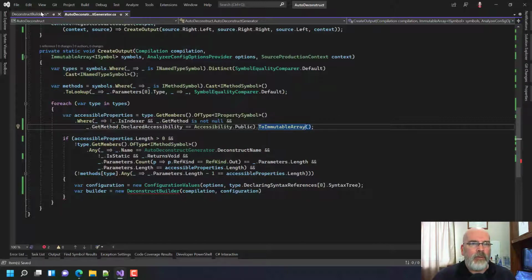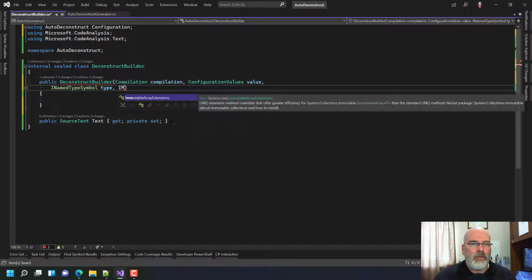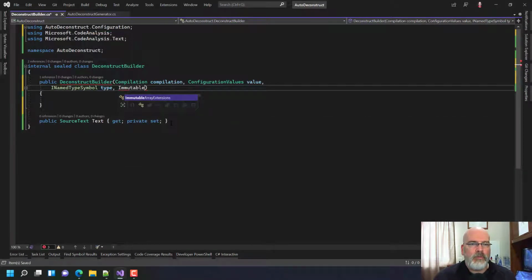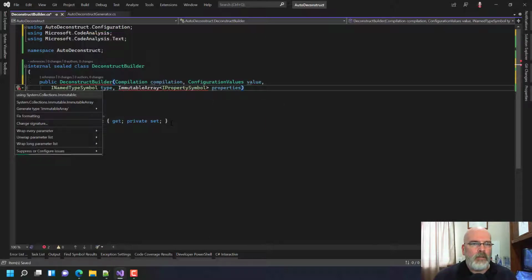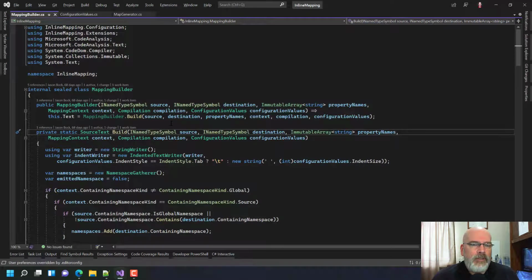And that's a mutable array of iProperty symbol. A mutable array of iProperty symbol properties. Okay. And you know what that is now. All right, so we've got that. That's all good. Do we need anything else?